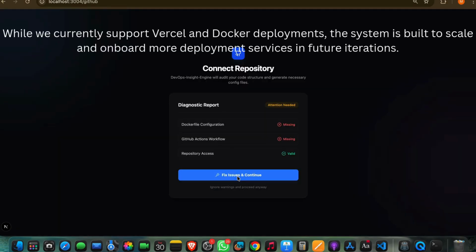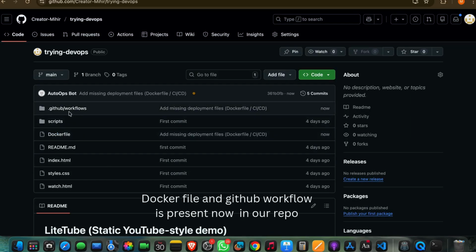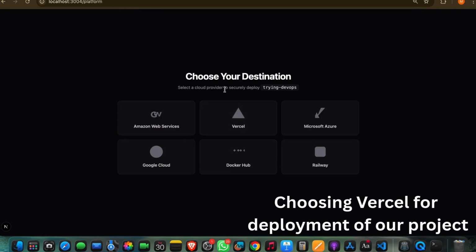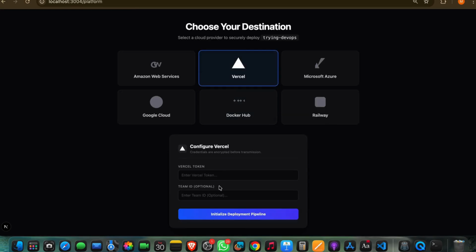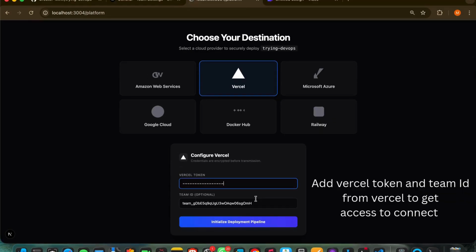After I fix this issue, we have an option to choose the destination. Let me show you again. Now you can see that the Docker file and the GitHub workflow are added, and now we have to choose our destination. Let's choose Vercel, and similarly here we have to enter the Vercel team ID and the Vercel token. As you see, I entered the Vercel token and the team ID.